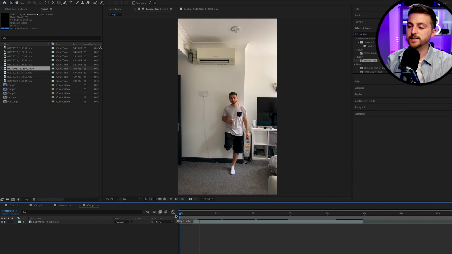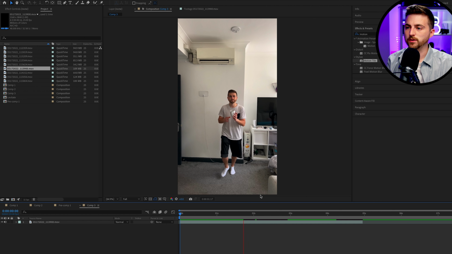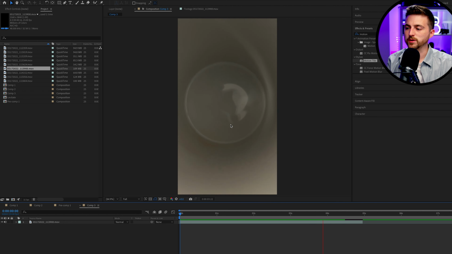As you can see, we're inside of Adobe After Effects and I've got my first clip on the timeline ready to go. This is just me leaning up against the wall, holding a mug. I walk up and place this mug in front of the lens. And this circle at the bottom of the mug is what I'm going to use to create this transition.